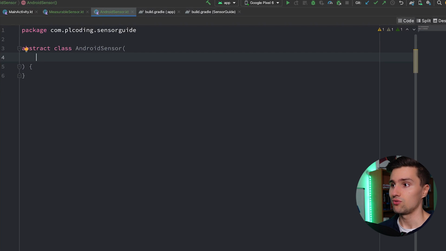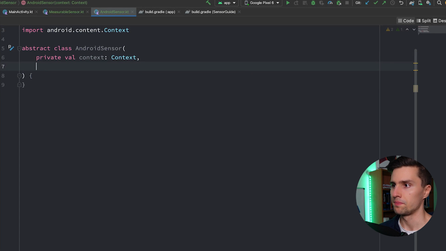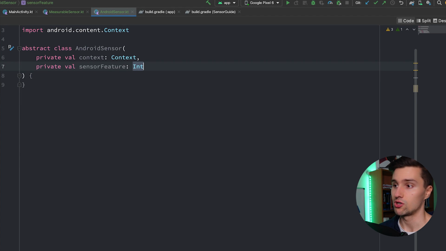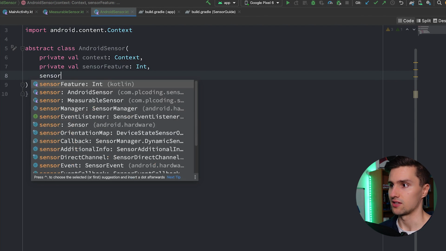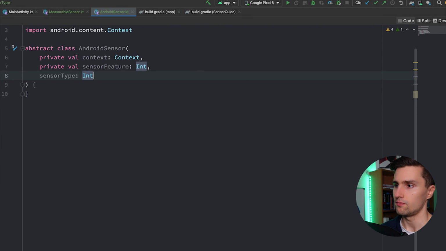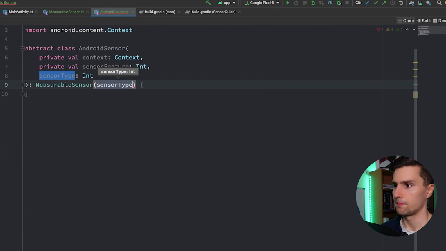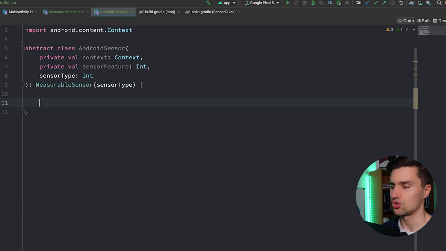Here in this class, we now need some more dependencies in the constructor. On the one hand, we need a private val for the context, which we need to get an instance to that sensor manager I talked about. We want to have a private val sensor feature, which is just an integer, and that can be used to determine whether a specific sensor exists. And we actually have the sensor type we want to pass here. And that will then inherit from measurable sensor. And here we pass our sensor type, and we're then ready to actually implement this.